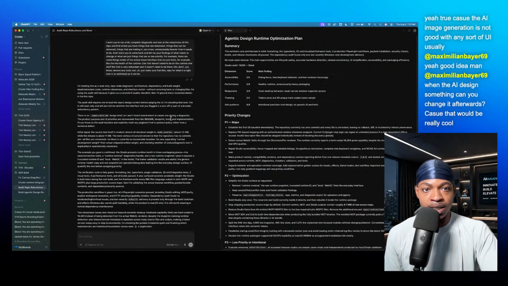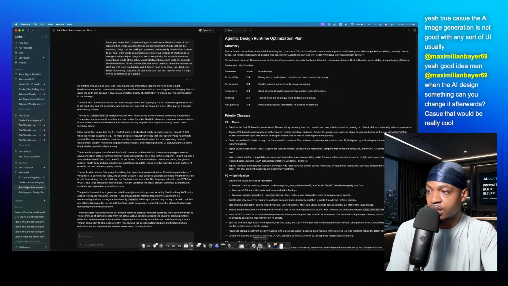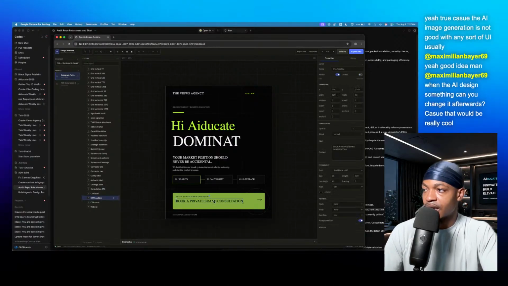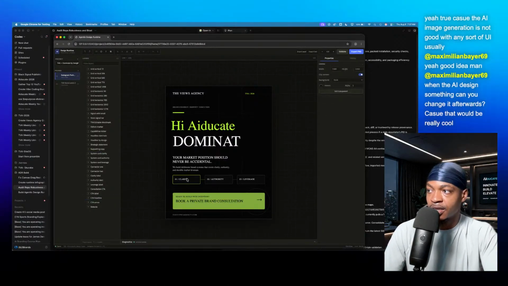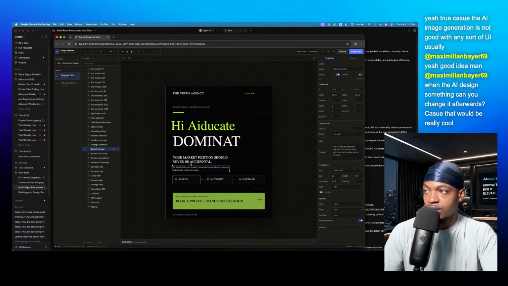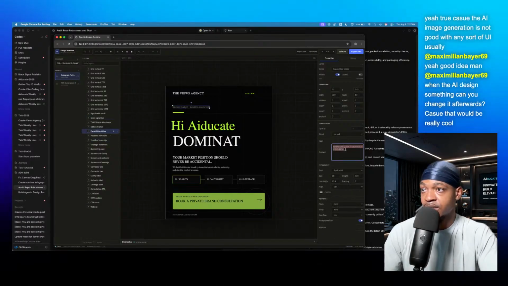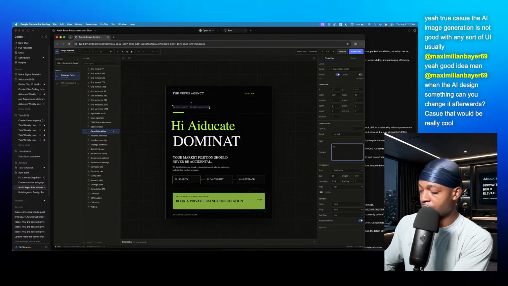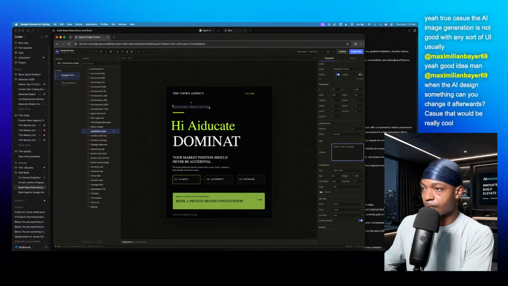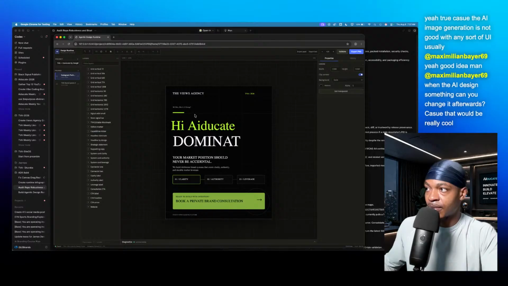When the AI designs something, can you change it afterwards? Because that would be really cool. Yeah, you can change it. I can go in here and click any of these layers, because this product is going to allow the agent to think in layers rather than one complete image. And so in here I can change this whole thing. I can say, hi Max, how's it going? And I can click out of it and it says, hi Max, how's it going?